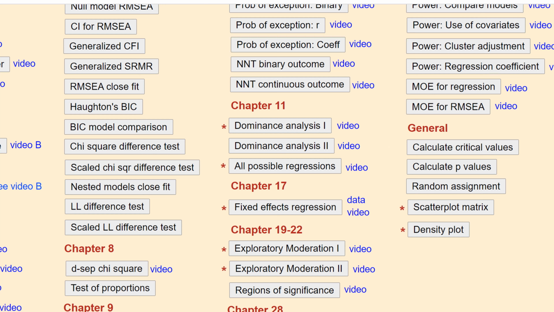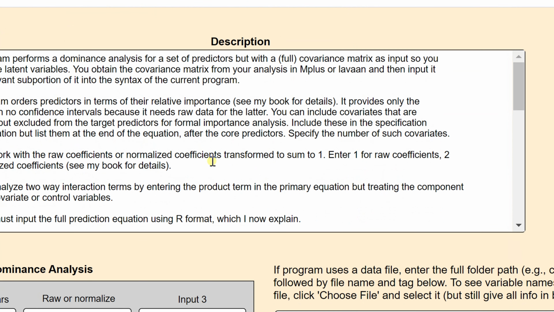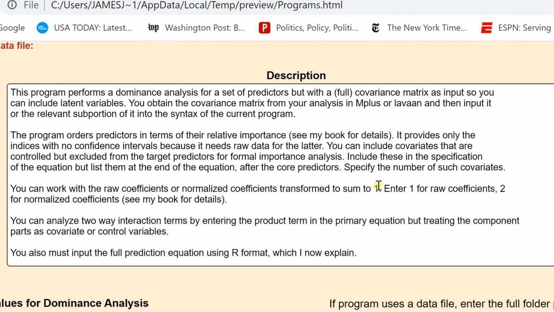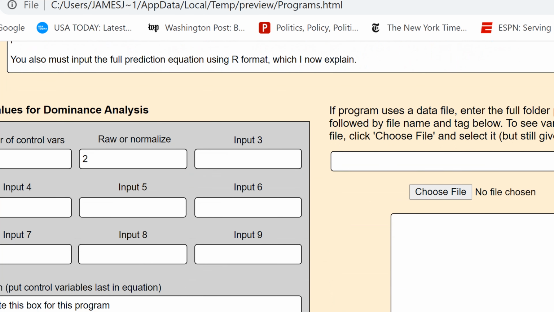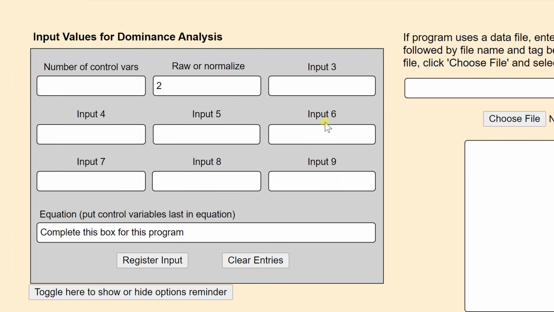If I click on the button for Dominance Analysis 2, a description of the program and all the instructions for using it is presented, and then we're going to input the data into the input values box here. Now this presumes that I've already done the regression equation in an SEM package like Mplus or Lavaan or whatever, and I'm going to show you the parts of the output that I zero in on in Mplus in order to specify the input values.